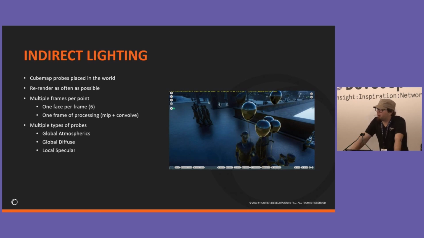So let's start off by talking about our indirect lighting. This is primarily driven by cube maps that have been rendered by probes that are placed within the world. We try to re-render these probes as often as possible, but of course, a lot of these probes see fully dynamic geometry, so we have to be careful about how we do this. We can't just simply re-render all of the probes all the time. So we actually spread the rendering of these over multiple frames. For instance, for one point, we tend to do one face at a time and then do an extra frame for any type of processing, such as GGX convolution or anything like that.